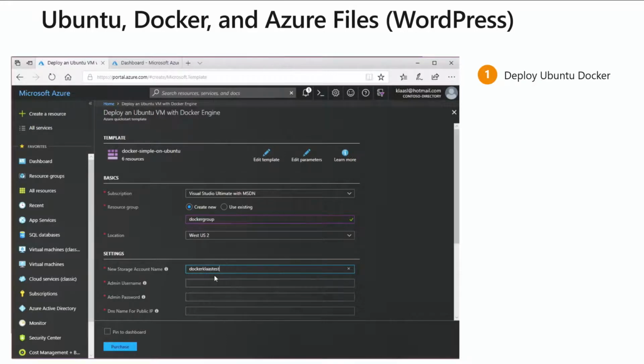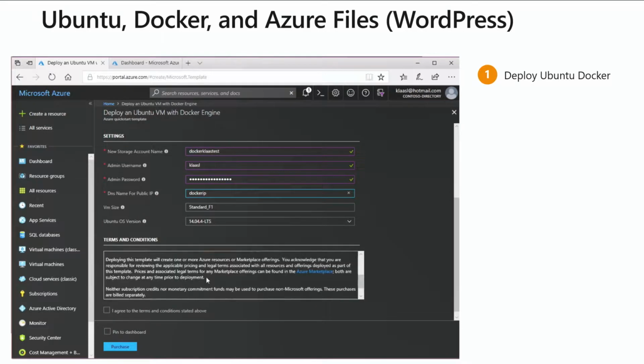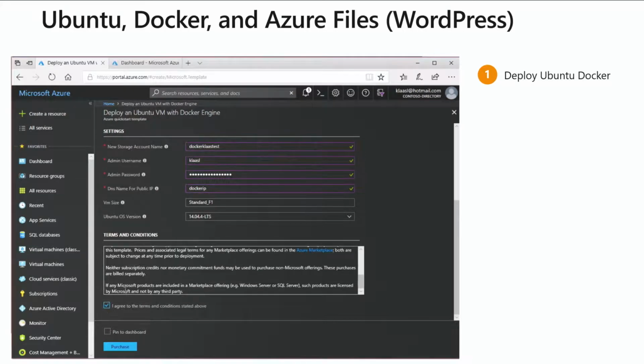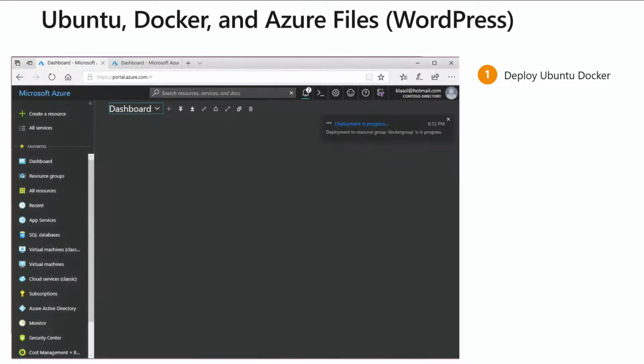an admin username and password for the Ubuntu VM, and lastly, a DNS name for that Ubuntu VM. Then I also have to specify a VM size, an Ubuntu version, and the terms of use, and click Purchase. Now this ARM template takes about 5 minutes to run, so I went ahead and cut out the middle portion.